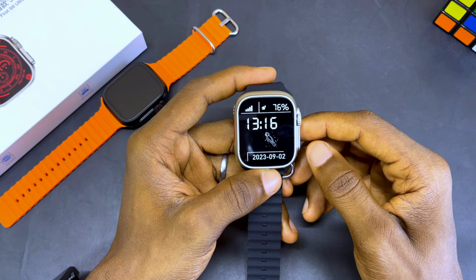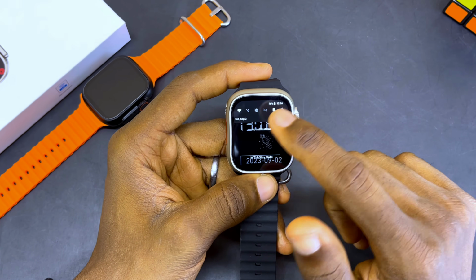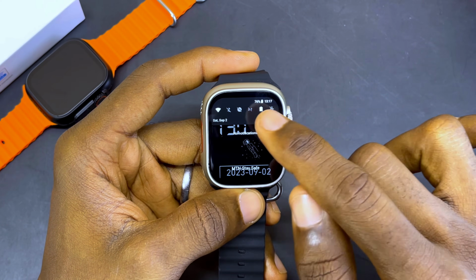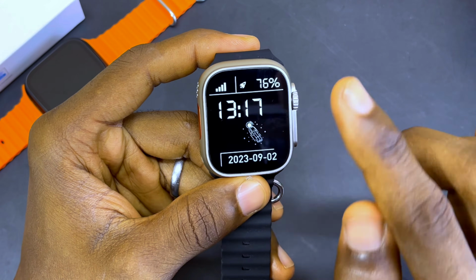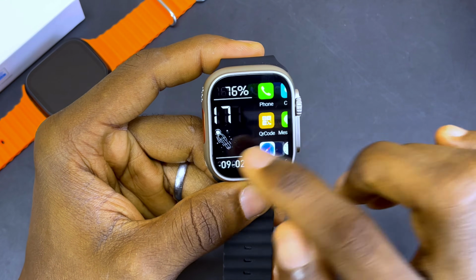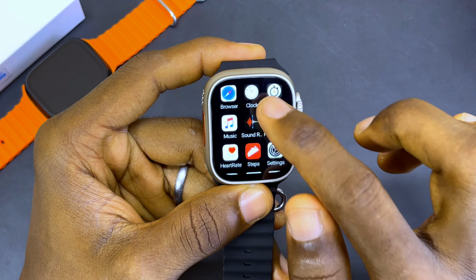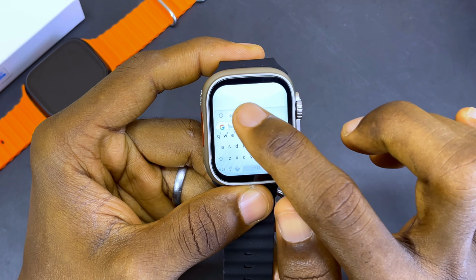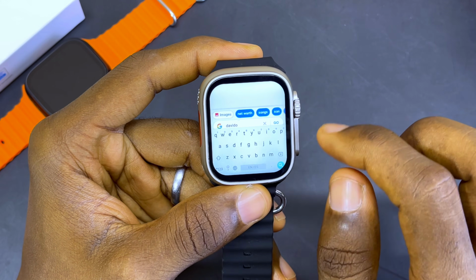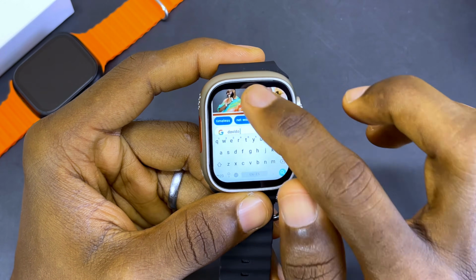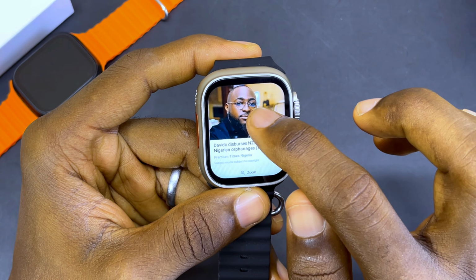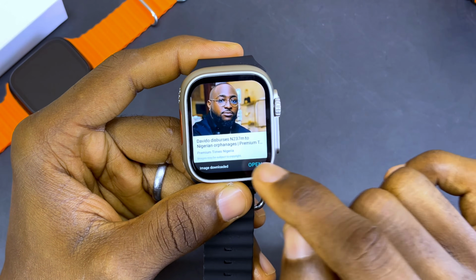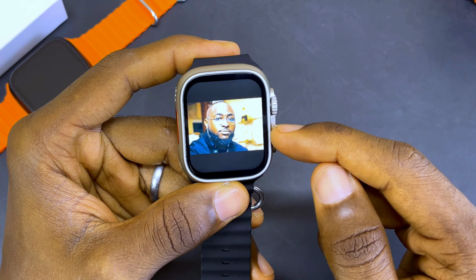So the first thing to do here is to make sure you have your picture or whatever wallpaper you want to use on the smartwatch. So I'm going to download a picture online and use that. So let's go to my Google Go. So I'm going to use a picture. Let me search for one of the artists here in Nigeria. Okay, so I'm going to download that. So I have it on my smartwatch.